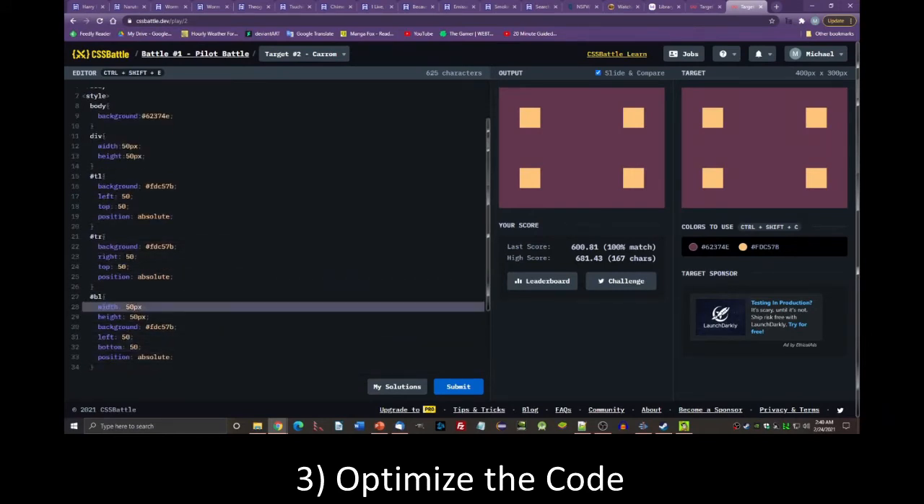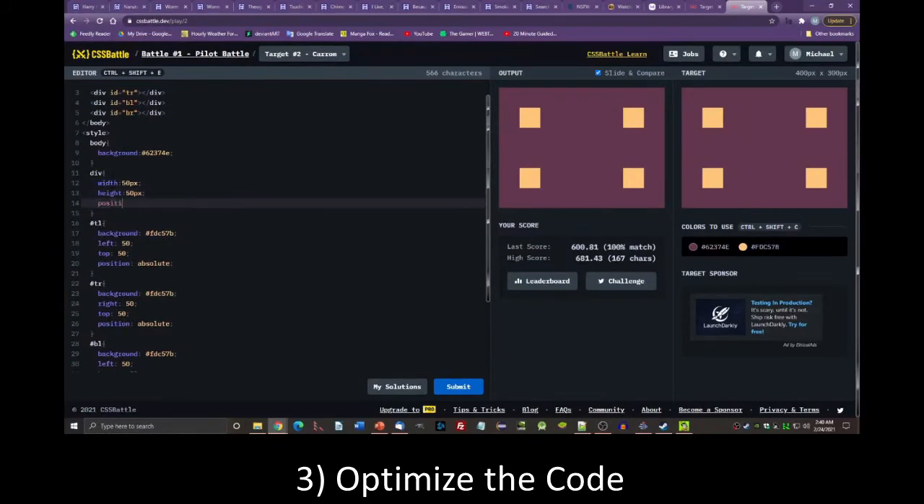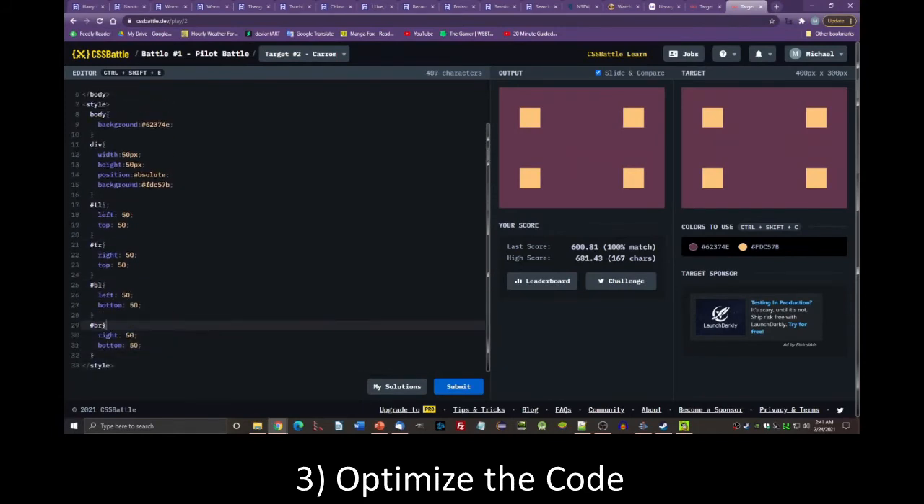There's no reason for this code to be repeated 4 times when once is enough. They also all have absolute positioning and an orange background, so we will add that to the div styling and remove it from their individual styles.